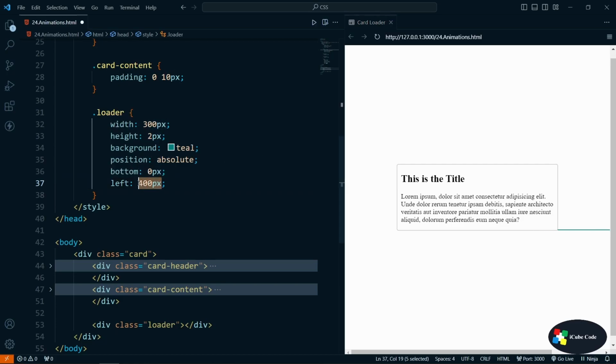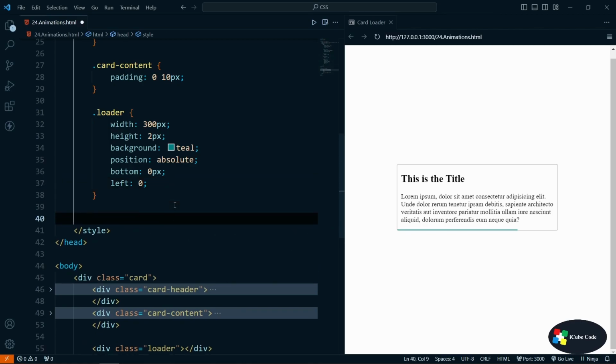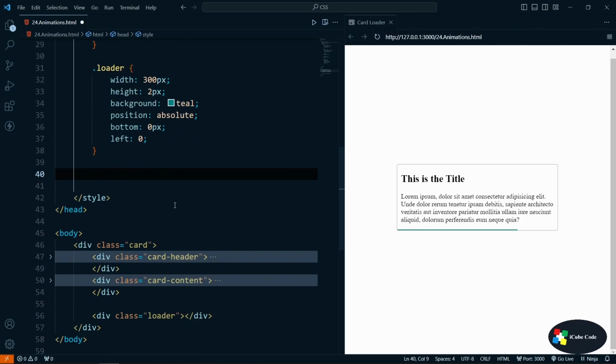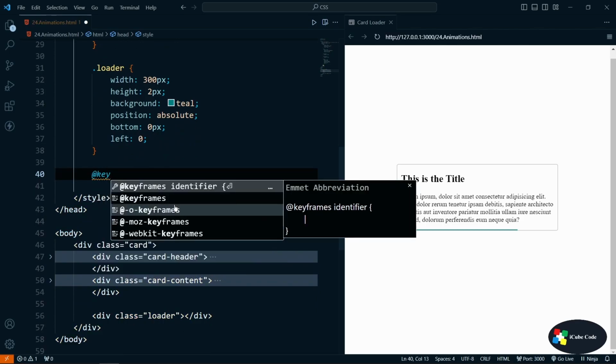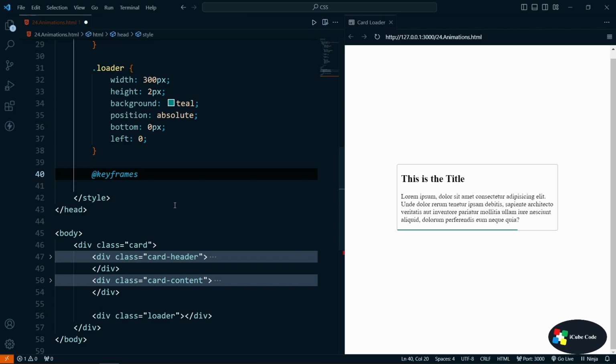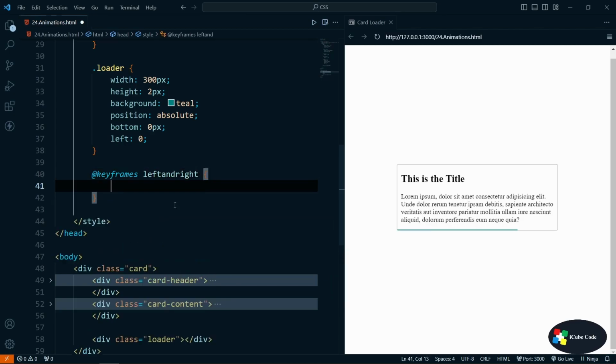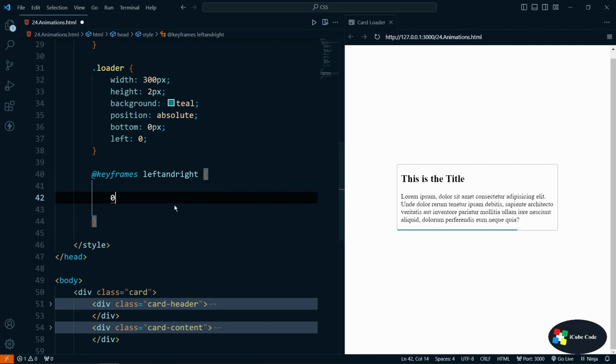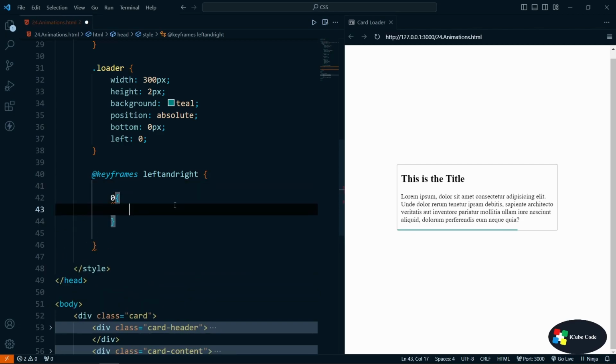So now I'll make this left 0, as we know the coordinates where we have to put the left. Let's go ahead and create the animation. We can create keyframes first, and I'll name it left and right. Then at 0%, we want it to be outside of the card on the left hand side.